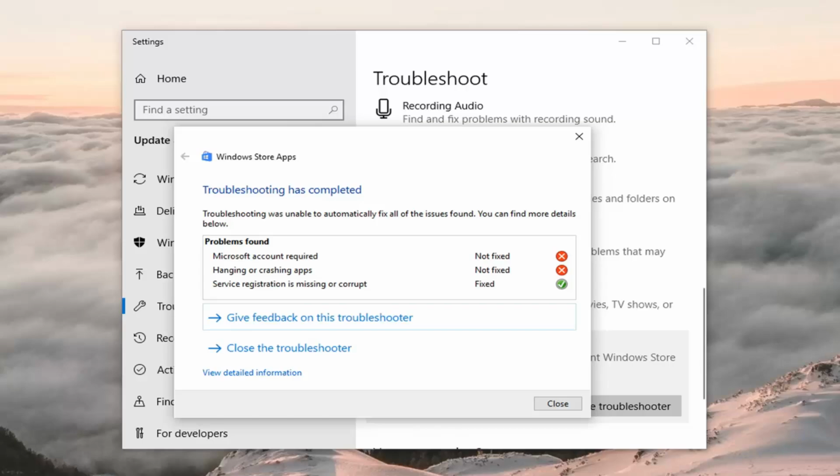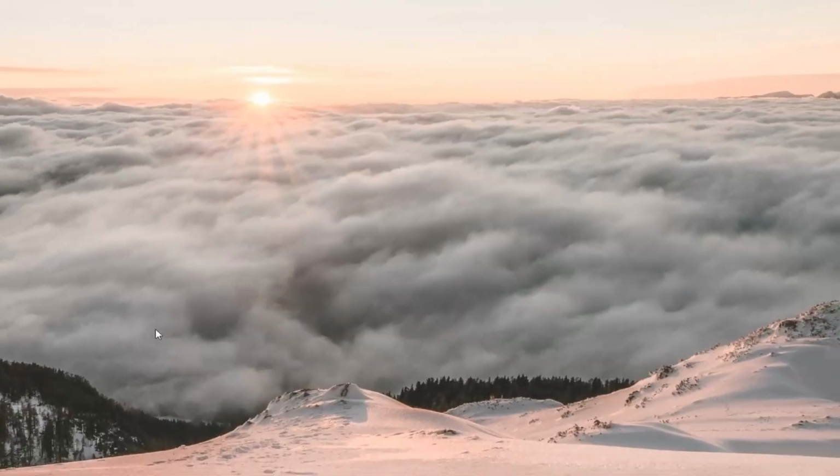If it has not, there's another thing we can go ahead and try for this tutorial, and that would be to actually re-register the Windows Store app. And there's going to be a couple of different PowerShell commands I'm going to have in the description of my video we're going to run right now.